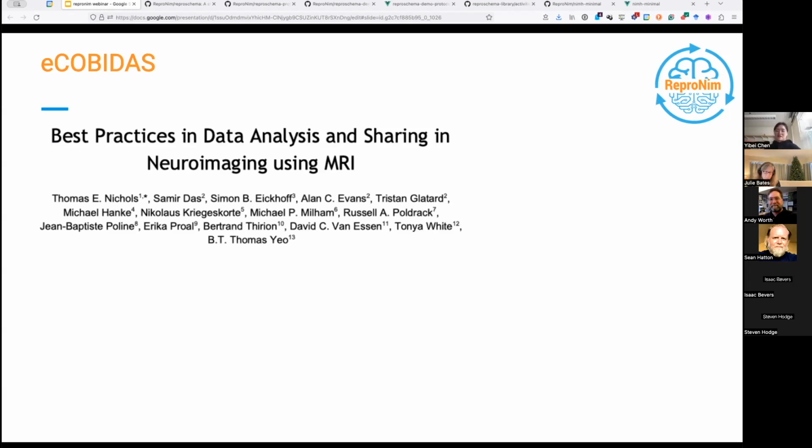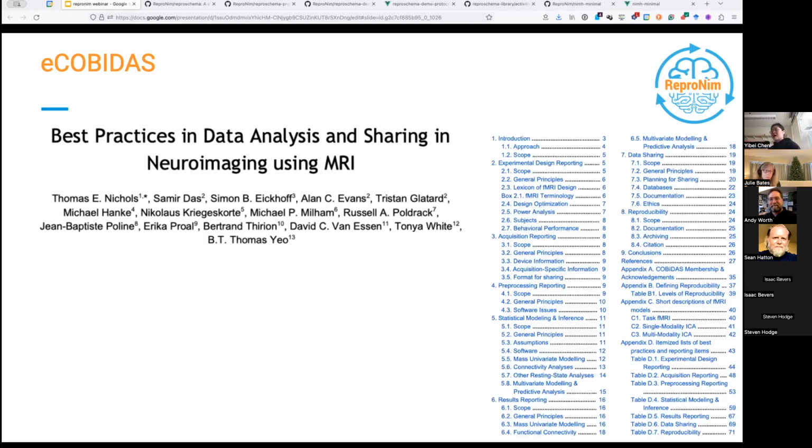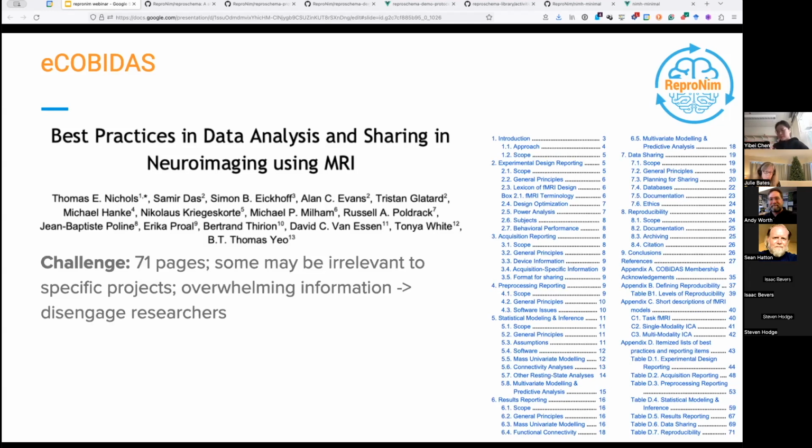By the way, COBIDAS: CO means Committee on, and BIDAS is the abbreviation of Best Practices in Data Analysis and Sharing. They made a checklist, a 71-page PDF. It's a very comprehensive checklist, trying to make sure that before you launch the study, after you launch the study, as you collect the data, analyze the data, and share the data, at each of those steps you check whether you meet the requirements or whether there are things you need to pay attention to.